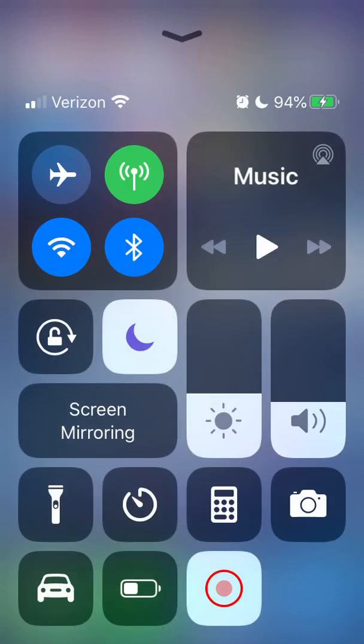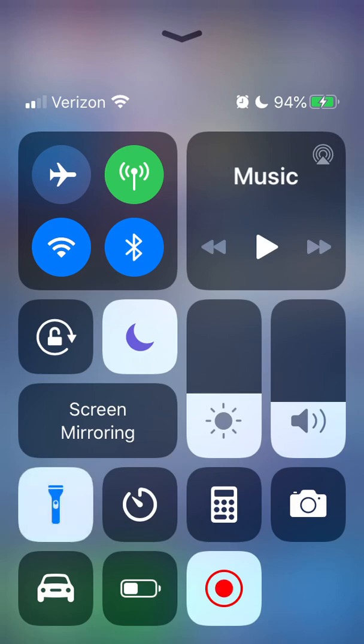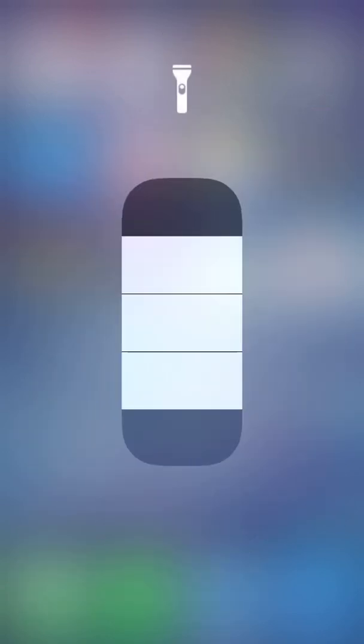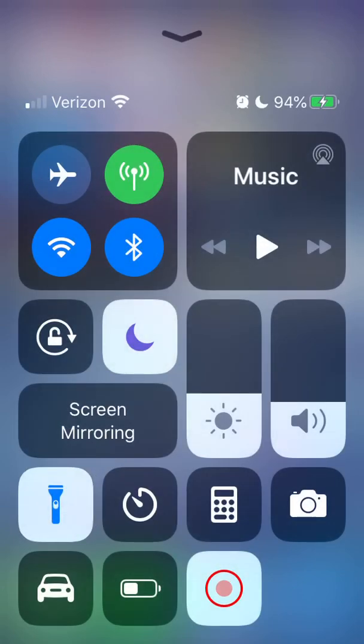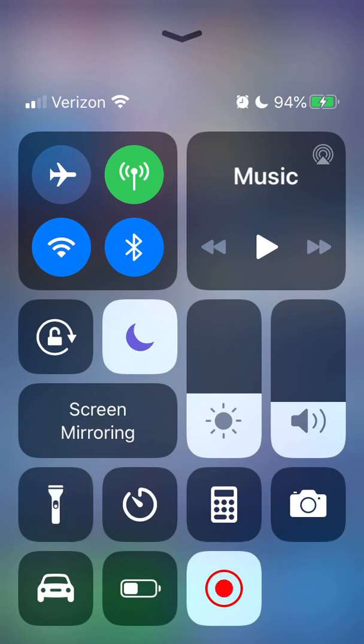The icons underneath that, this icon that looks like a flashlight turns your camera flash on. It basically allows your phone to become a flashlight, a little bit of flashlight. When I tap and hold on it, it allows me to brighten the flash or to keep it kind of low. The icon next to that is a little timer. When I tap on that, it opens up the timer app. Same with the little calculator. When I tap on that, it opens up the calculator. The icon that looks like a camera opens up the camera app when I tap on it.